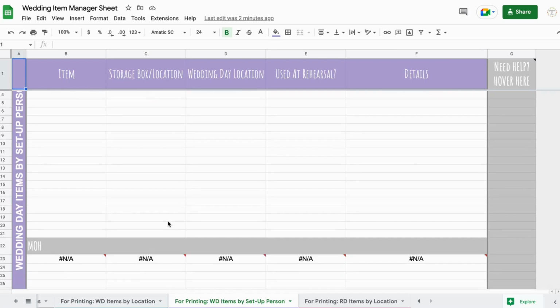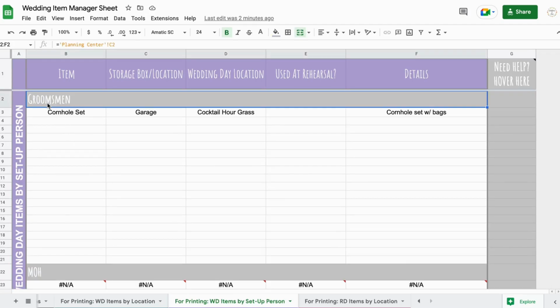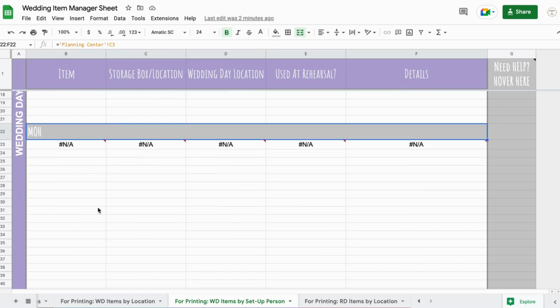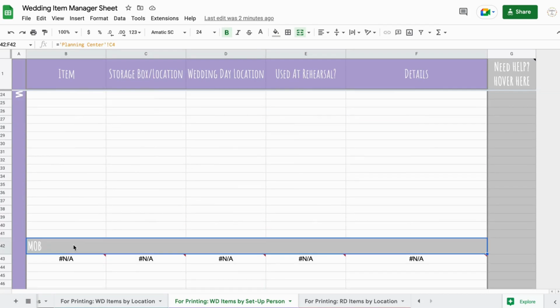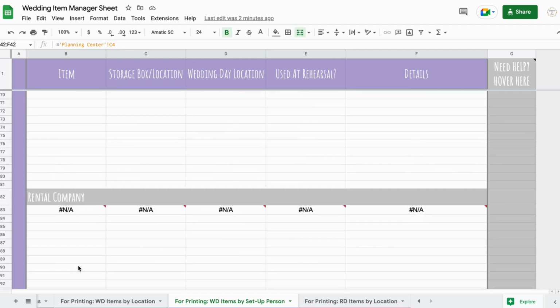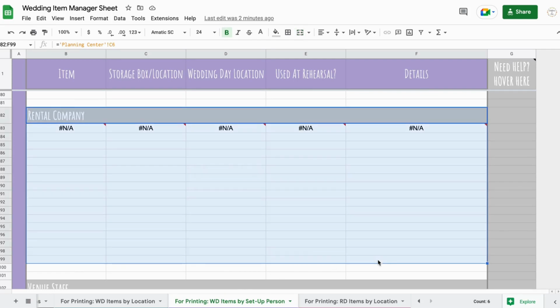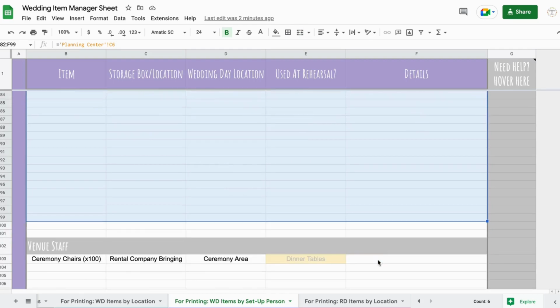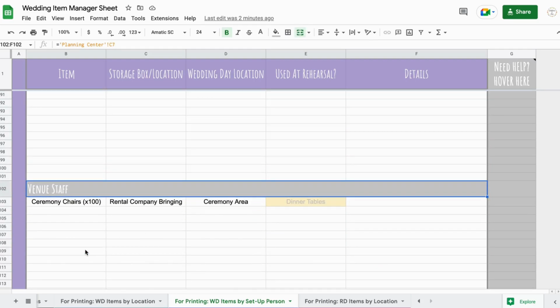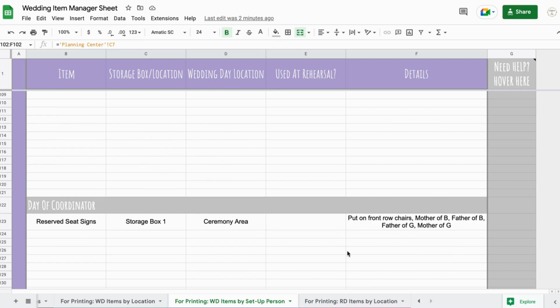Same idea goes for the items by setup person. This one, you can see it pulled in those people that I have assigned as the setup people for the wedding day. Mother of bride, mother of groom. We've got rental company, venue staff, etc. So these can be helpful to print, and for our wedding, people liked having a list of things they were supposed to do. So you could always print this, give it to those specific people that are putting up specific things, and that was really helpful for them. And it'll show them where it's supposed to go, where it was. Same idea as that wedding day items by location.